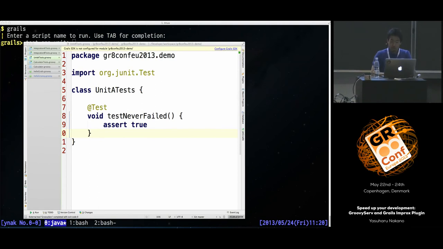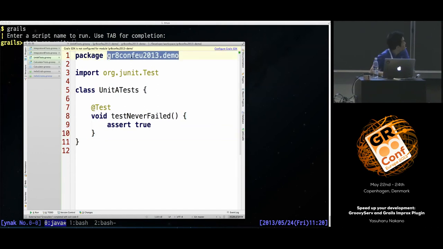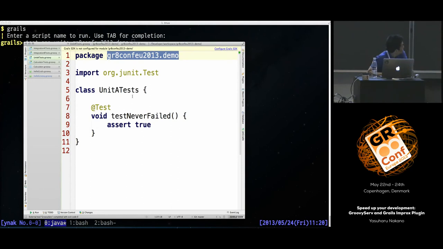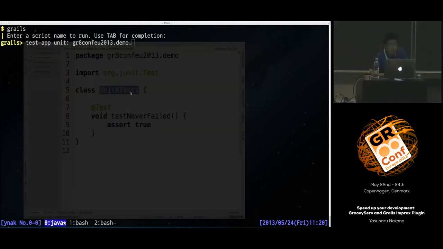So first, I'll copy the package name. Okay, package name. Copy, switch the window and paste it. Okay, and type dot for the next class name. And next, select the class name. And switch the window. Okay, and paste it. Okay, ready. At last, run it.